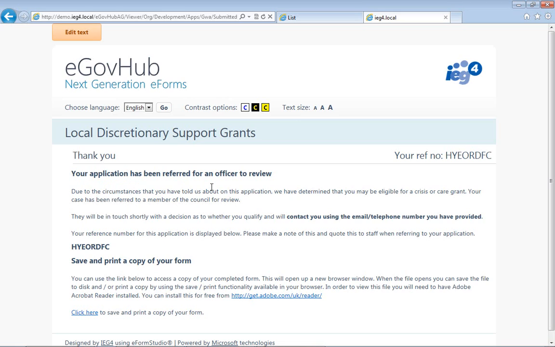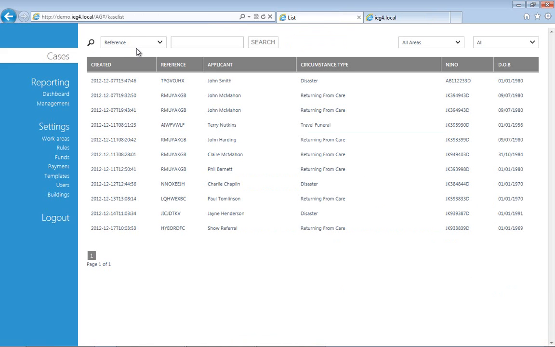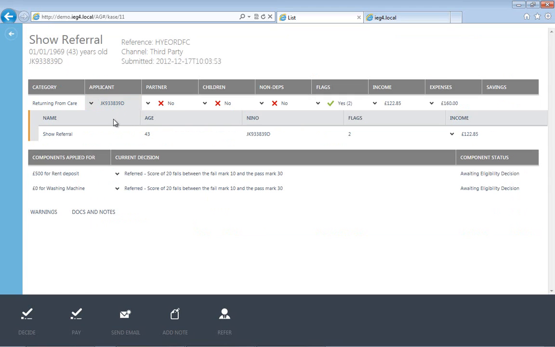Now, because we have edit mode, it's possible for a user to put signposting in on this page. So if they were rejected, they could quite easily put in things like, did you know you could go to the CAB, and put hyperlinks and phone numbers and things on there. But this case has been referred, and so we need to look at it in the back office. So I've looked at my list of cases and I've now selected my case that I need to review.